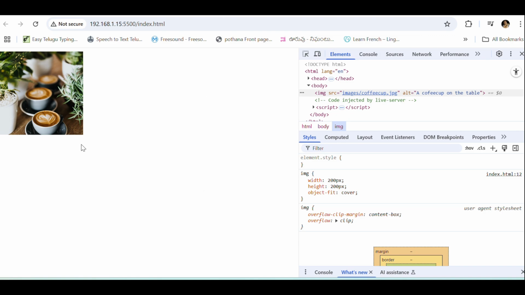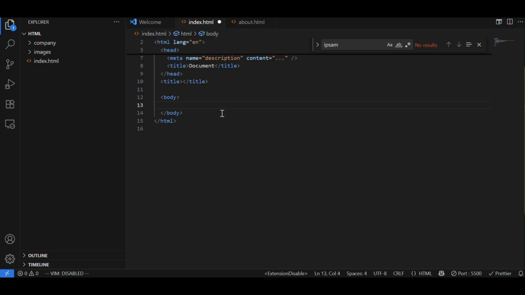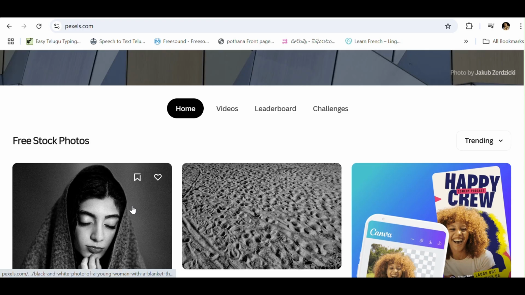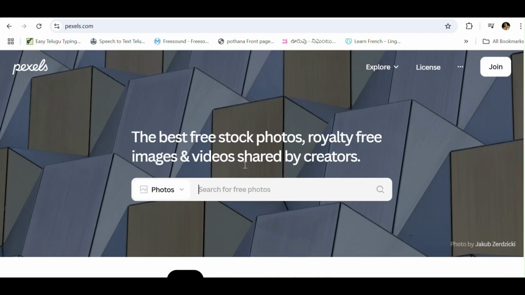So this is all about images for now. Let's next talk about videos and audios. In HTML5 we have great support for adding or embedding audios and videos. Let us test how it works. For this lesson I am going to use a website called pexels.com, which gives free photos, audios and videos. I am going to search for a video of the ocean.